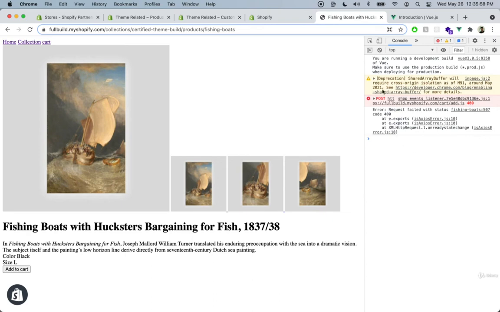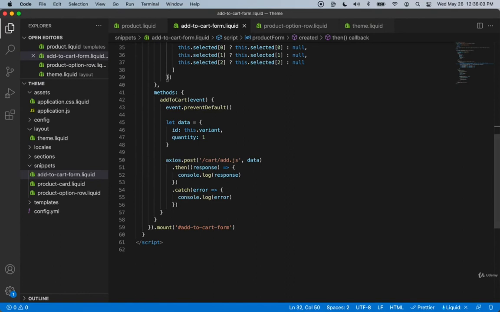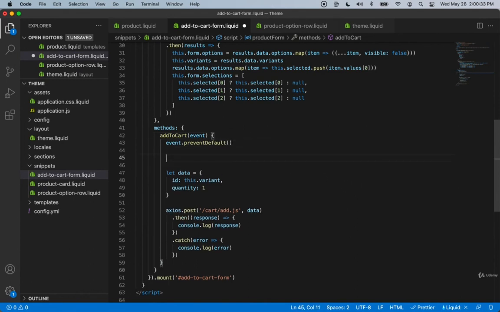Okay, so we're getting this error because we actually didn't update the add to cart method yet. So in order to update the add to cart function, we'll need to do a few things. First of all, let's create a new variable and we'll call it selected variant.